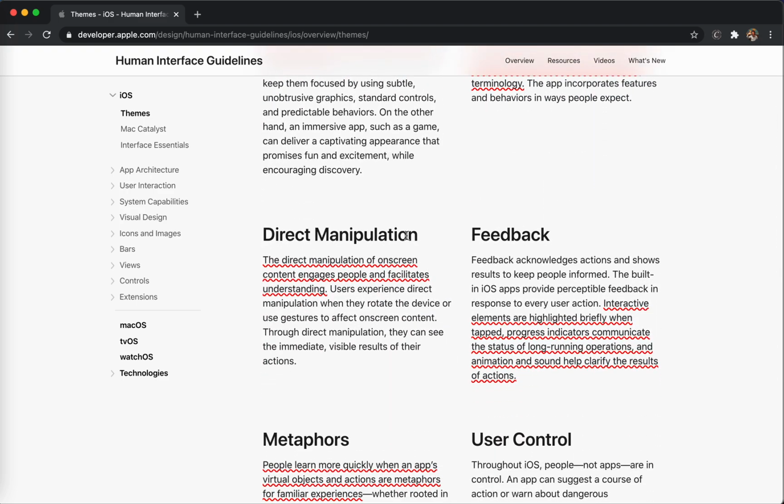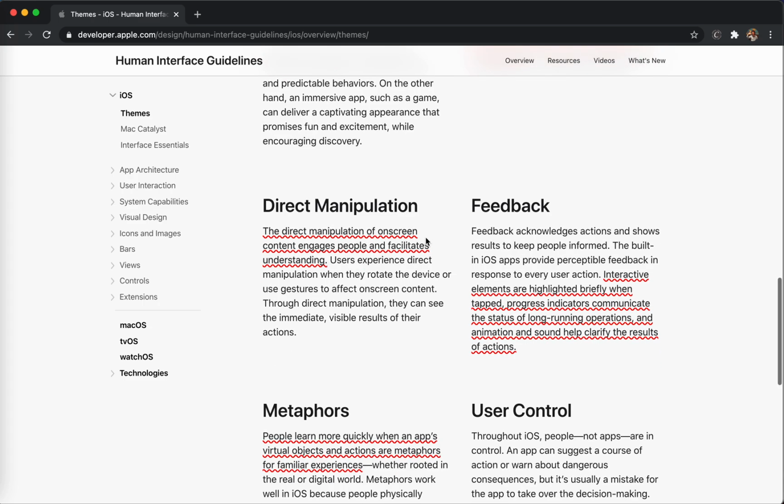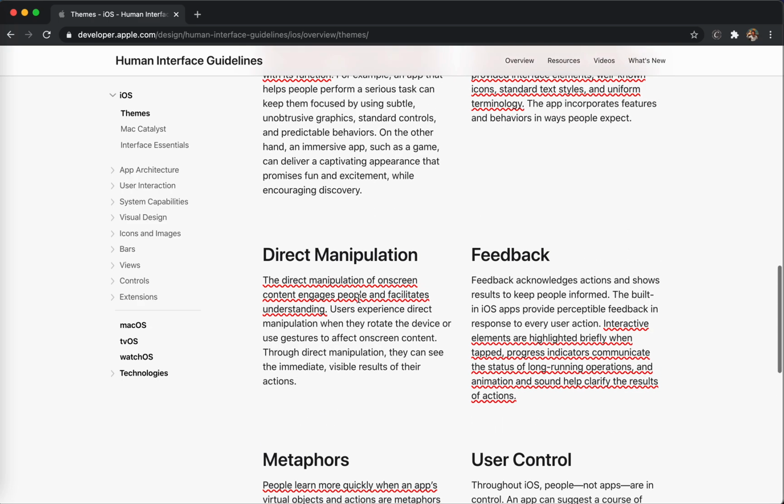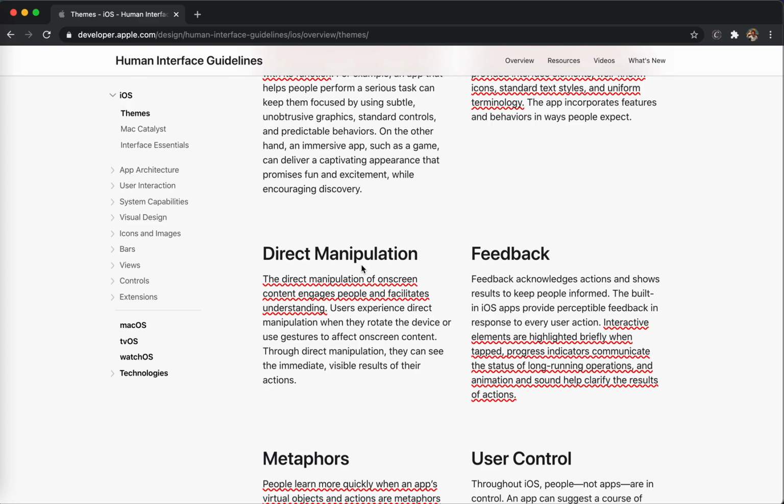Okay, next one, direct manipulation. The direct manipulation of on-screen content engages people and facilitates understanding. Direct manipulation, what does it mean? I don't know. User experience direct manipulation when they rotate the device or use gestures to affect the on-screen content. Direct manipulation? This is for iOS, actually. So if... I know what this is about.